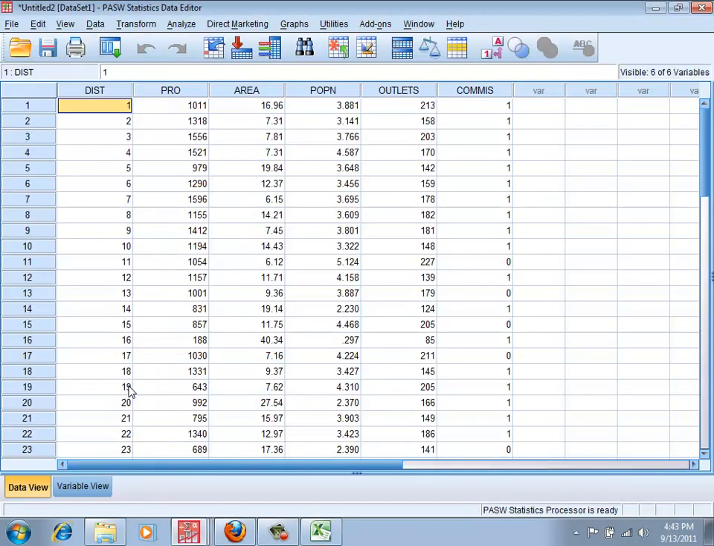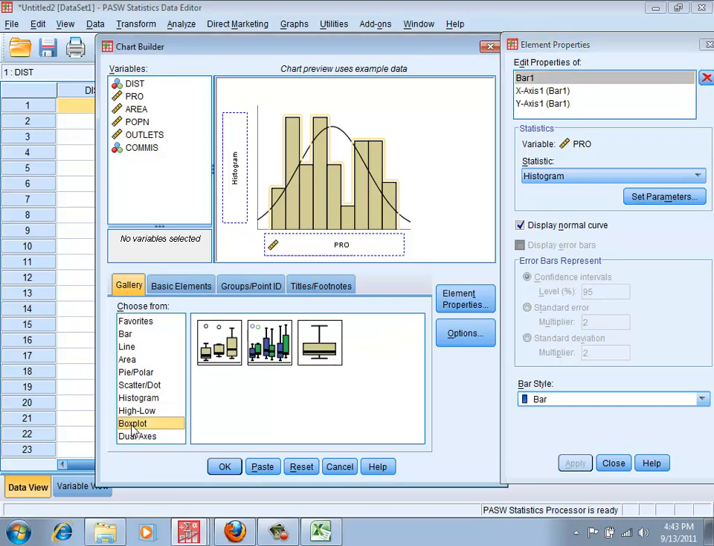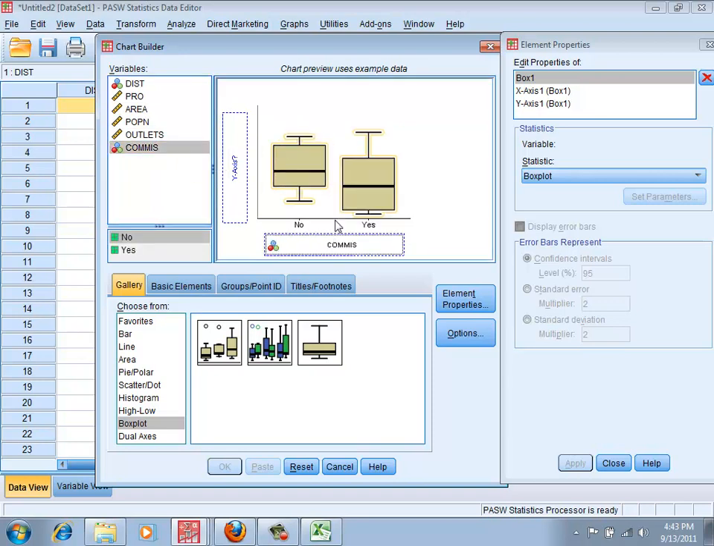Now let's create a box plot. Again, you go to Graphs and Chart Builder. This is where you create all your charts, so you just choose different options. Below here, there's a box plot option. Again, you just drag this one here. It will show you the preview. And now we need to drag the x-axis and y-axis. In this one, commission is going to be our x-axis, and profit is going to be our y-axis.